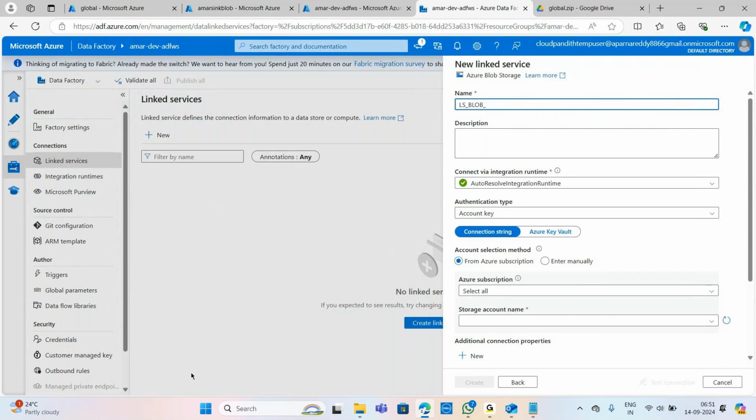Understand the lab. Just doing it is of no use. Again, underscore sink. Please type it. Blob underscore sink. Now you select all the required parameters here. Establish the connection.